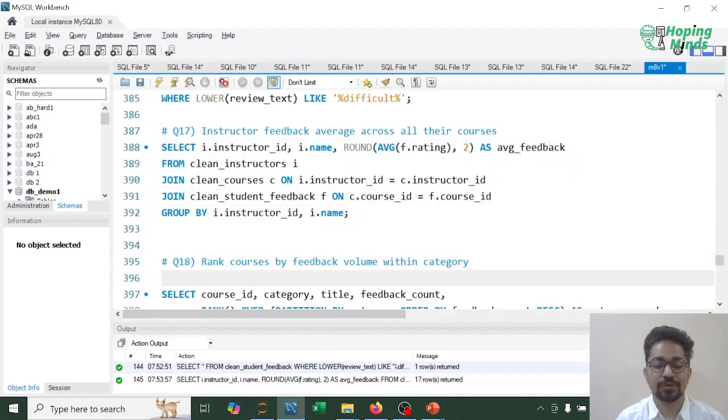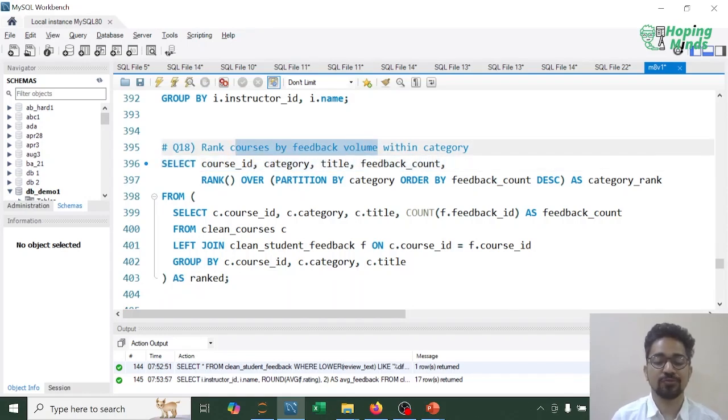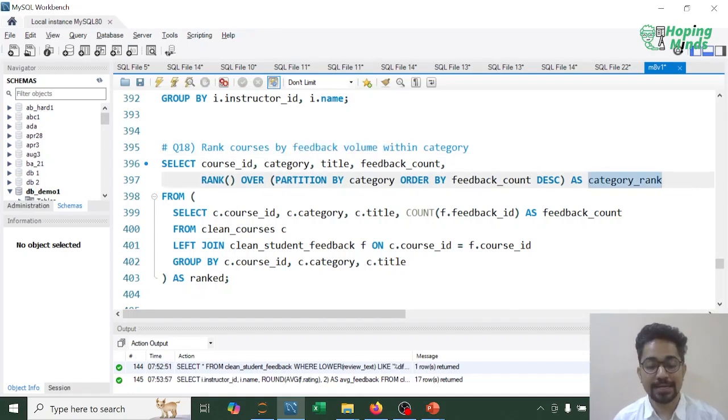The next question that we have is to rank courses by feedback volume within category. So this is a lengthy question. Let's understand this. So over here I'm writing select course ID, category, title, feedback count. I have to rank the courses by feedback volume, right? How many, let's say, count of number of feedbacks, उसके basis पे हमें rank करना है. So over here I'm using course ID, category, title, and feedback count के basis पे. I'm using the rank function over partition by category. So over here I'm partitioning it by category, and then I'm ordering it by the feedback count. So feedback count is what I'll be considering as the फीडबैक वॉल्यूम, एंड इसका नाम हमने यहाँ पे रखा है कैटेगरी रैंक, and then from.